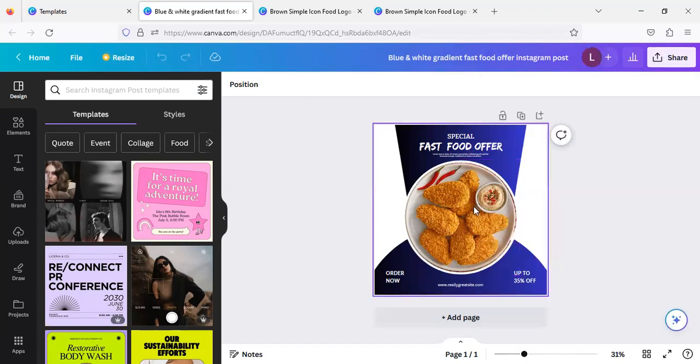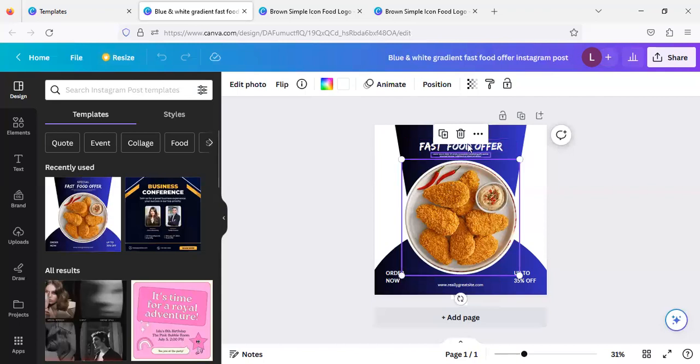The first thing is to change this food. Since we are looking for maybe jollof rice, click on it just like I showed you the first time. We click on delete image.